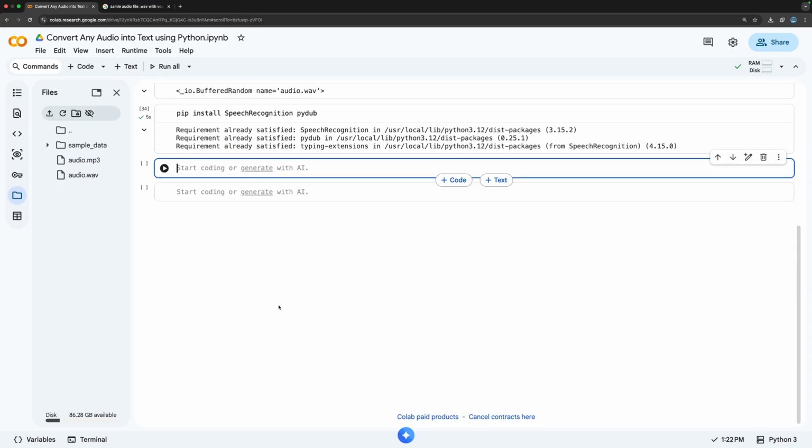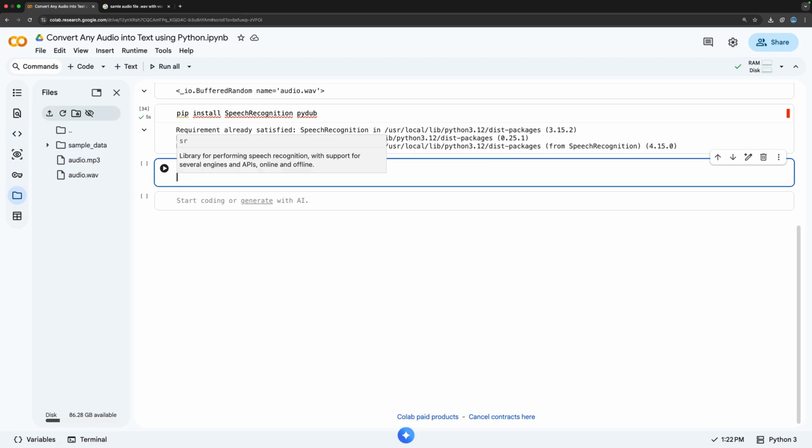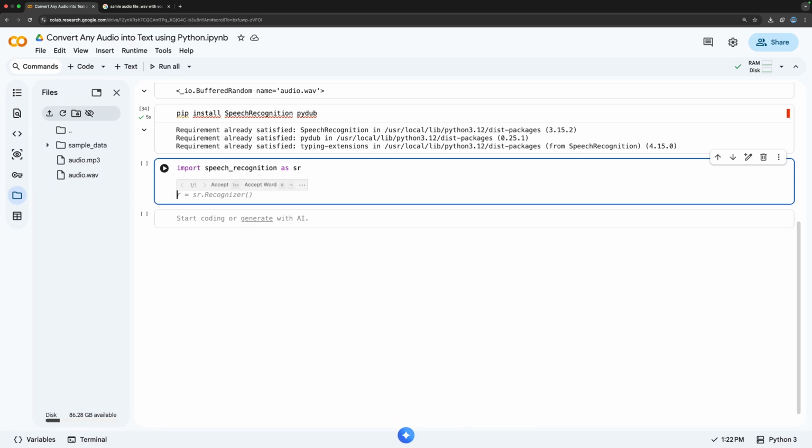Now we will go ahead. Now what we'll do, first we'll import speech recognition as SR, because this is a long name, so I'm just using an alias here. Now next thing what we'll do, we'll initialize the recognizer.